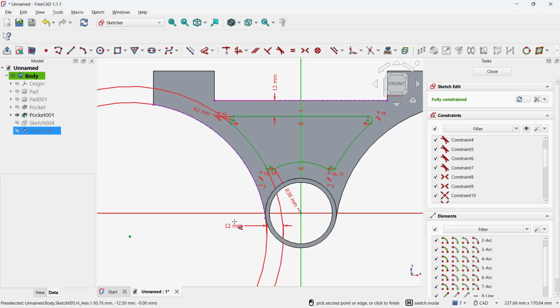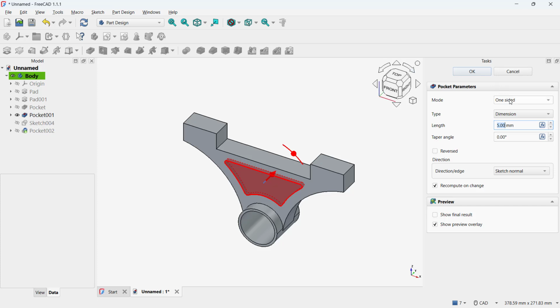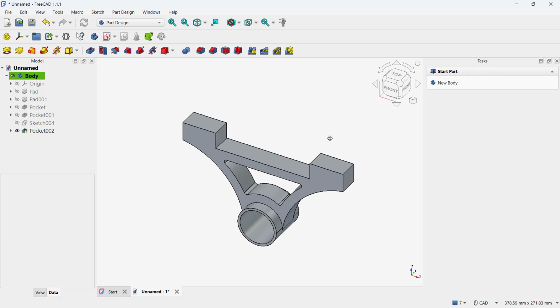Now we can see our sketch is fully constrained. Make sure you don't miss any dimensions. These are critical parameters. If you miss any dimensions or constraints, you may not get the same result. Now exit the sketcher, invoke pocket, and then type is through all. Click OK.